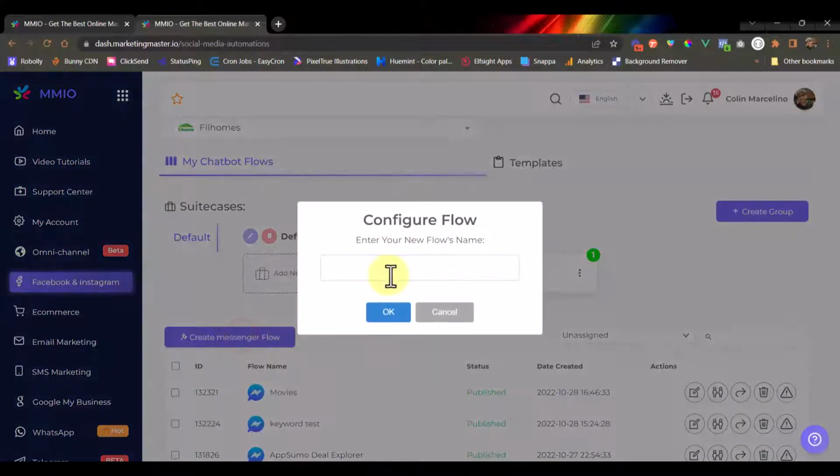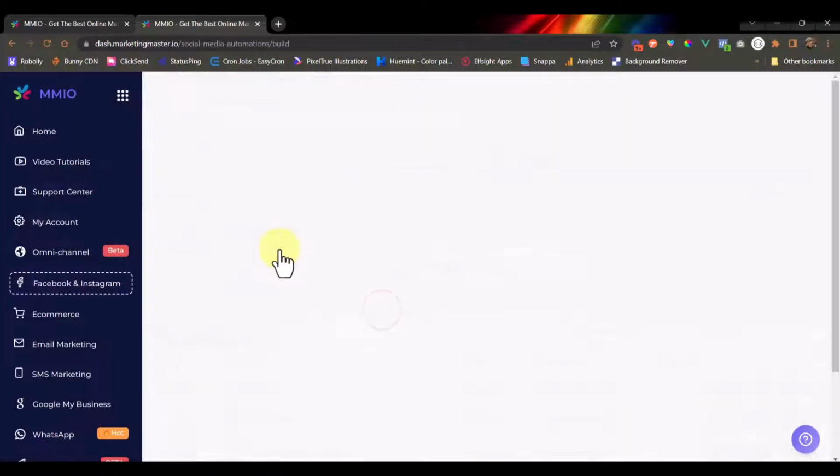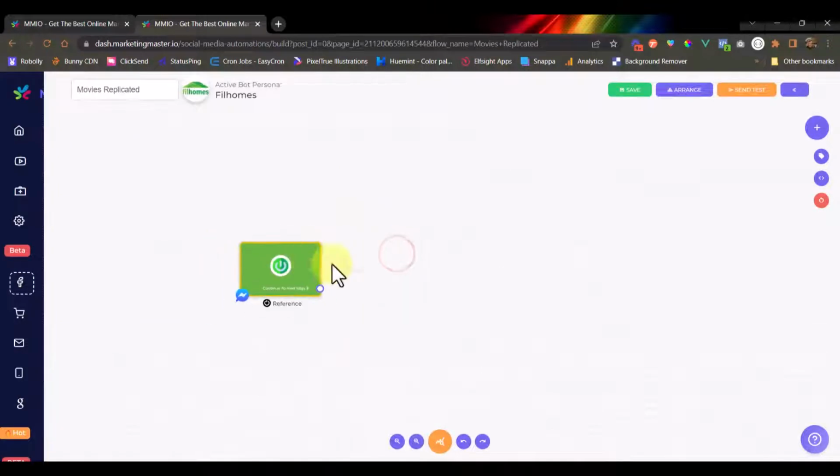So create a new messenger flow. Let's say this is movies replicated. So we are just going to replicate what we have done previously. Okay, so let's start from scratch.